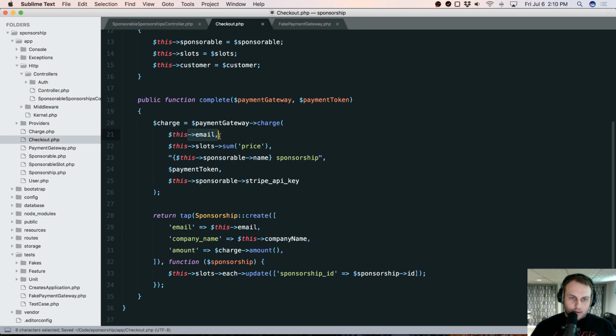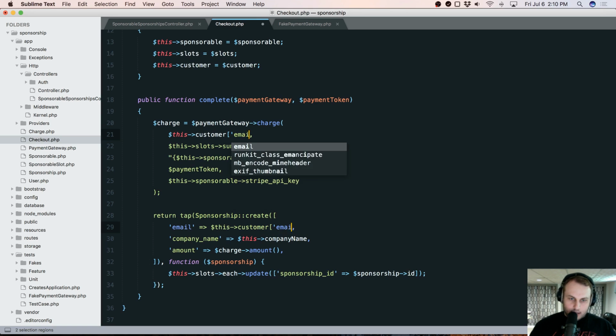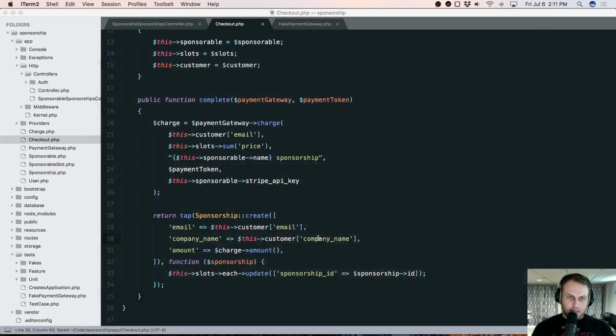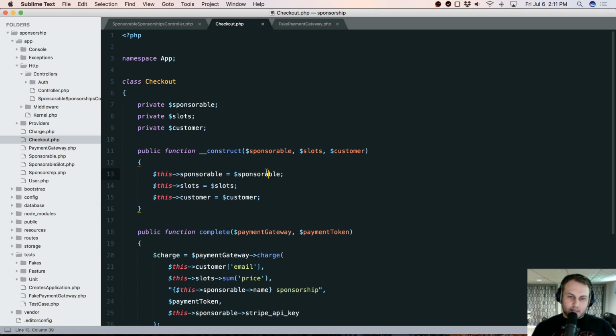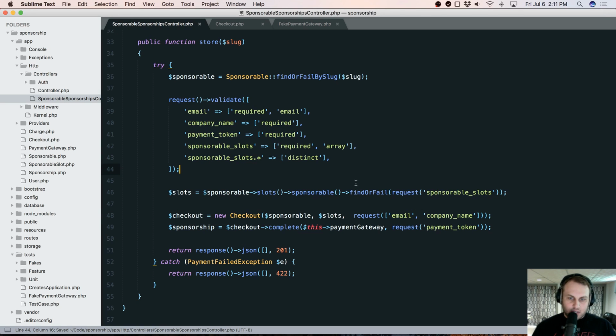So then down here where we're using the email, we might do that in two places. We'll do customer and grab the email as a string, the email key. And same thing for the company name. So we can just grab this and replace that with company name. And honestly, it feels a little bit nicer to me. Now we only have three parameters here: the sponsorable that we're trying to sponsor, the episodes that we want to sponsor, and then the customer data. So it feels a little bit better, even though it's kind of superficial in some ways. I do think it's a pretty significant improvement.